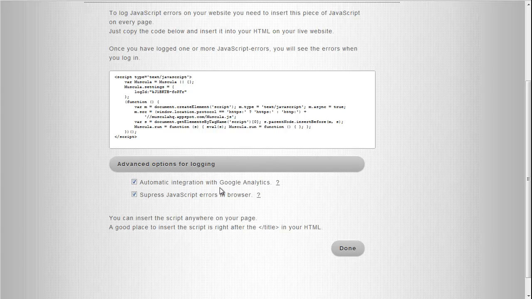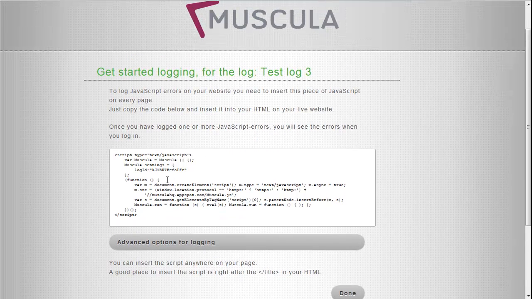Automatic integration with Google Analytics registers all JavaScript errors as events in Google Analytics. And you can choose whether or not to suppress the JavaScript errors so the user won't be shown that an error has occurred. Once you've chosen those, if you don't know what they do, just leave them as they are. They do no harm.